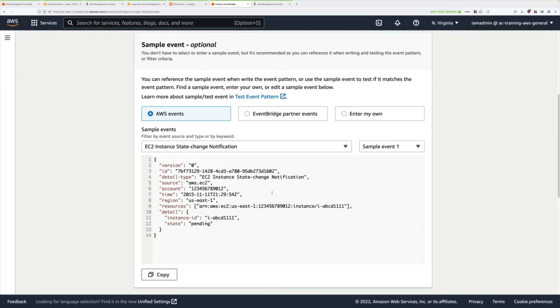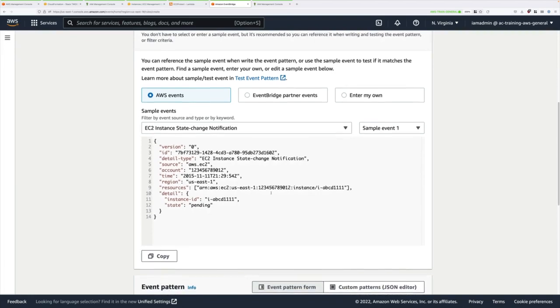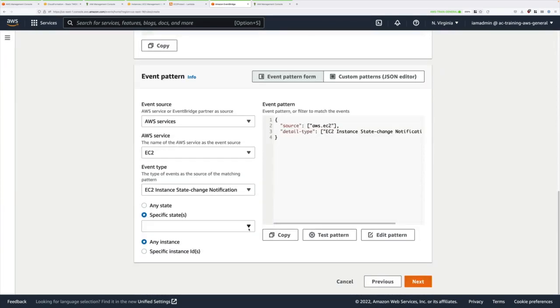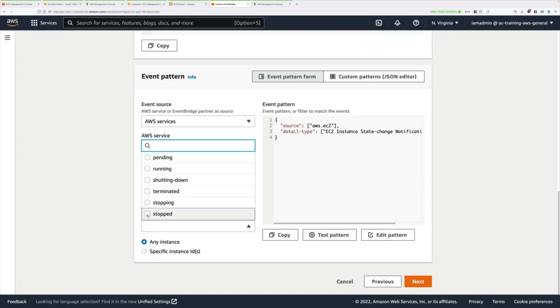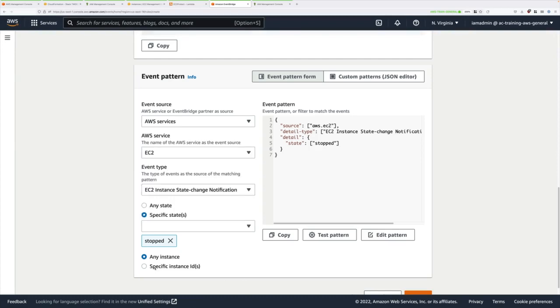Now we only want this rule to trigger when an EC2 instance moves into the stopped state. So we want to filter this a little bit more than any state, so click on specific states and in the drop down change it to stopped. We want this rule to trigger when the state of an EC2 instance changes to stopped. We also only want to protect a small number of instances. We don't want to protect them all.